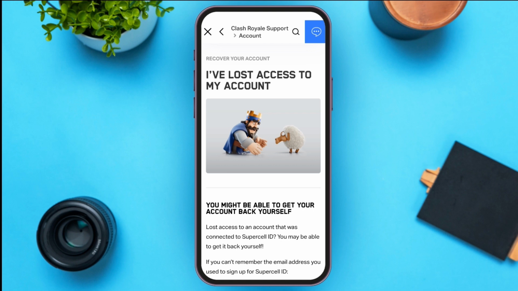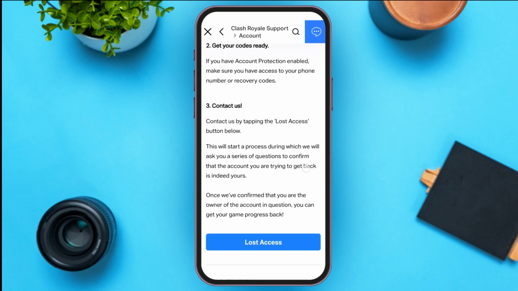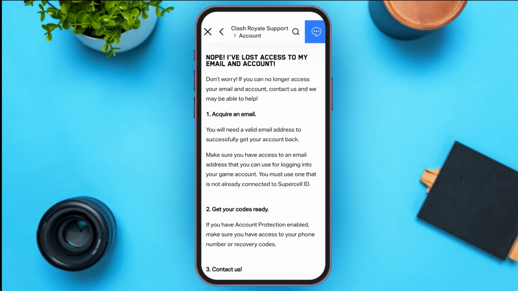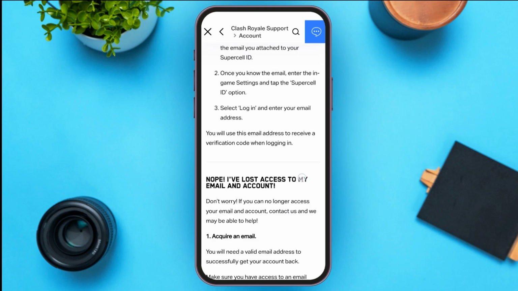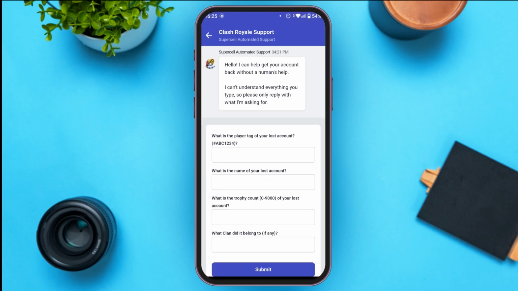Now you'll be led to this kind of interface. Read these informations very carefully. They will suggest you how you can recover your account. Here you can see option for lost access. All you have to do is tap on it. Now you can see over here you'll be led to the Clash Royale support. Here you'll have to answer these questions.